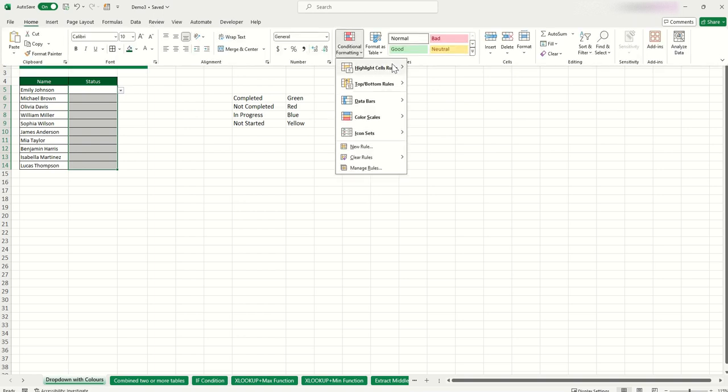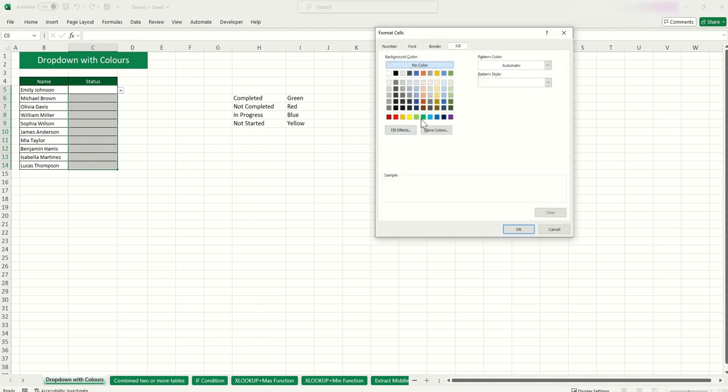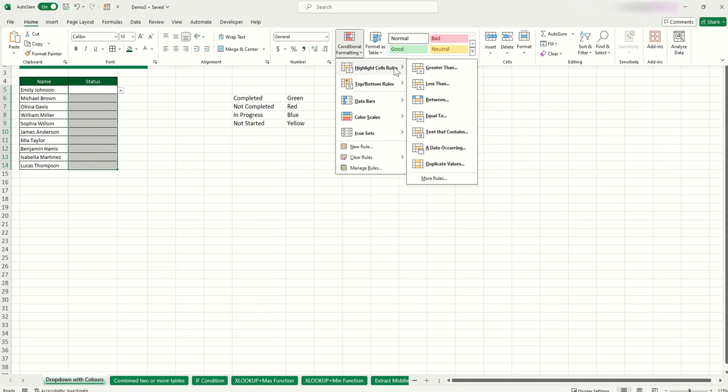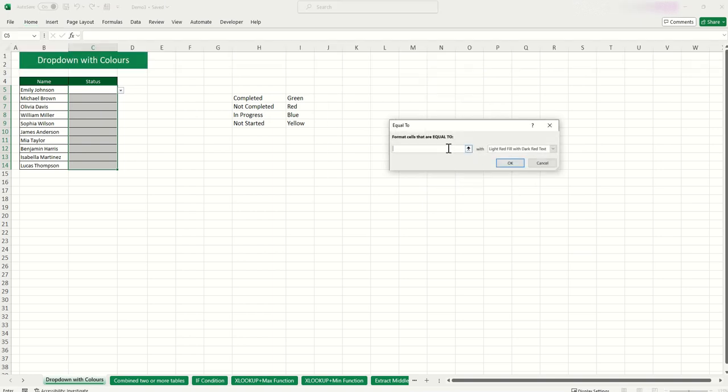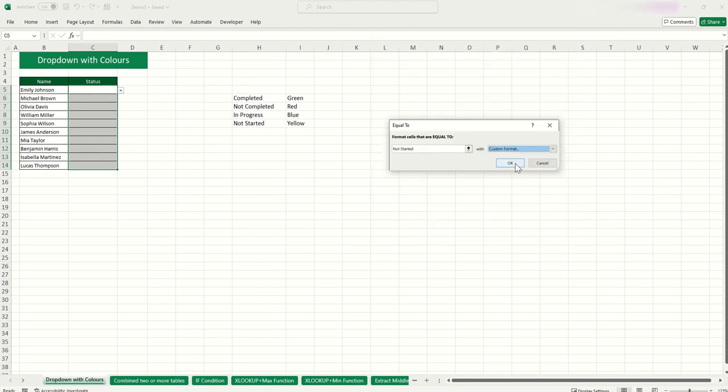Now again, conditional formatting, equal to, in progress, click on custom format, click on blue, OK. Now again, home, conditional formatting, equal to, not started, select custom format, select yellow color, OK, OK.